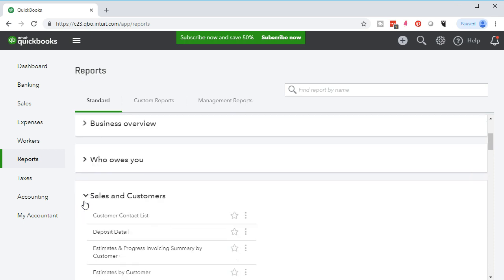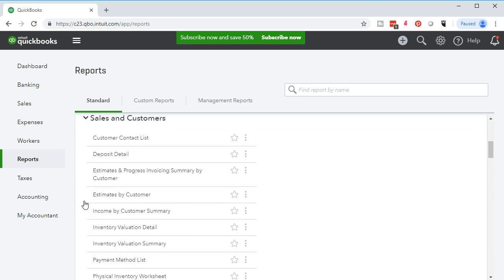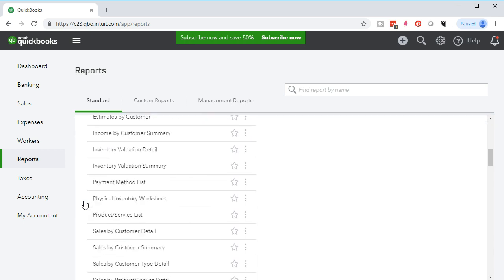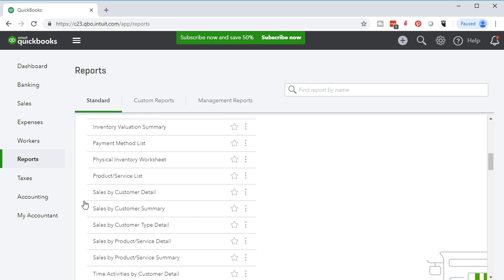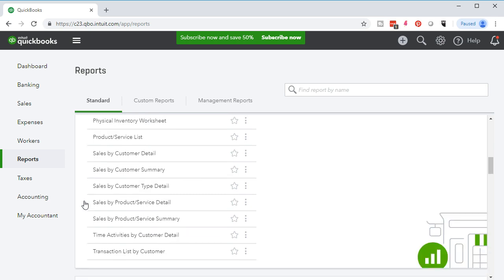We're not going to go into the who owes you. We want to be in the sales and customers. This is where the sales by item report will be. Remember that sales is kind of another term that we're going to have for revenue or income. So if you scroll through here, we have the sales by customer. We want the sales by product. These are where we will be.